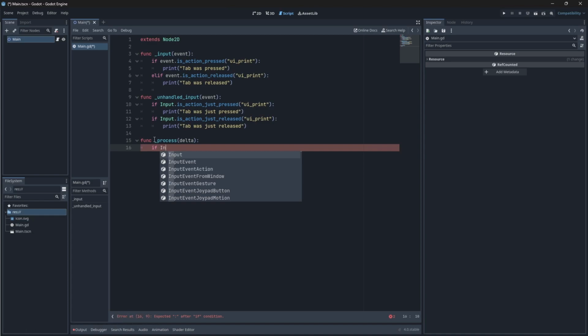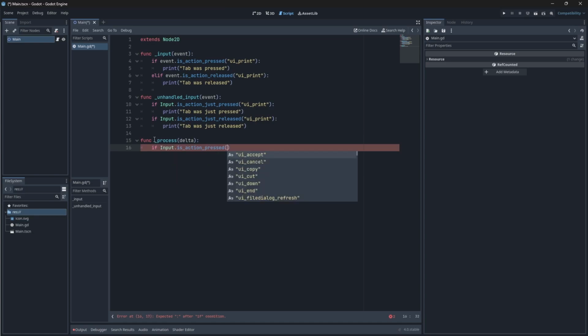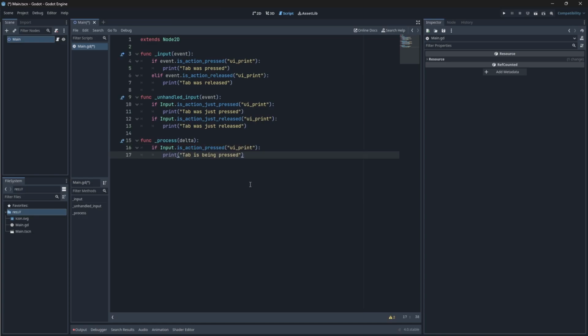And we constantly want to check if a button is currently being pressed. So instead of is action just pressed or just released, we'll say is action pressed. Then we'll print tab is being pressed, because the process function fires off every frame. So it's constantly going to use that input class to see if this button is being pressed, whereas in the input events function, it only checks once.